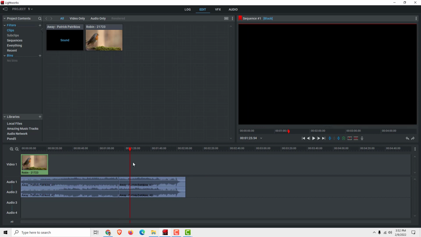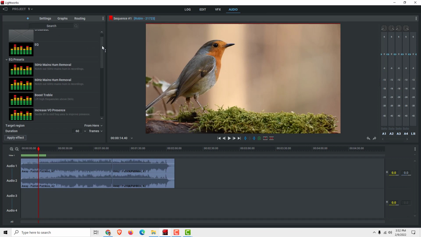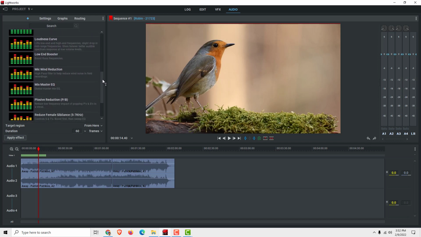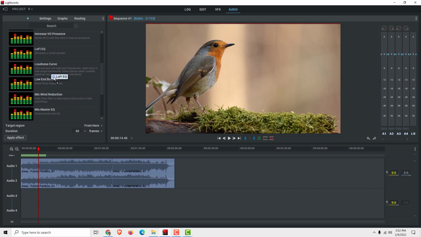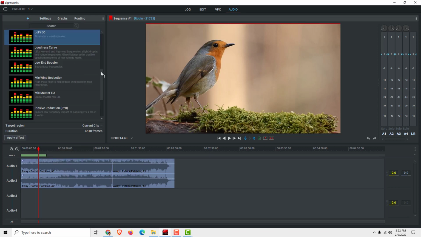To add audio effects to your audio, go to the audio tab at the top, and you can see over here, just click this plus button, and you can see all the audio effects that you can add. For example, if you add this lo-fi equalizer, it will simulate a small room. You can add multiple other effects, you can mix it, you can reduce sibilance, and so on and so on.